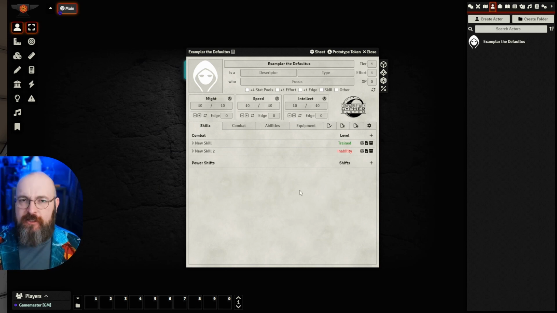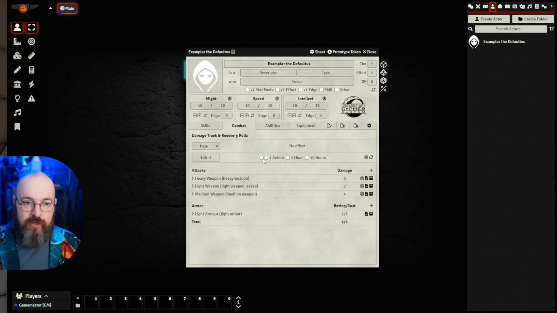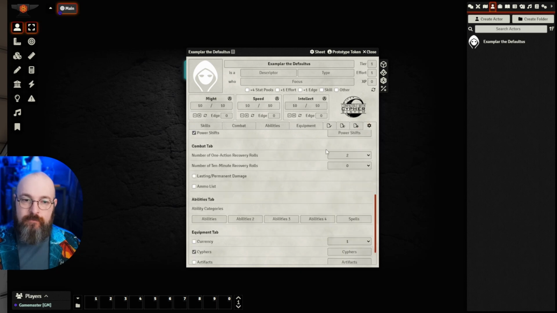Power shifts, you're playing like superheroes or anything with that extra level of power, your power shifts are going to end up going here. You can change your recovery rolls, which once again, we'll go through all of these tabs in the future. Say your 10-minute recovery roll becomes a 1-action recovery roll. You can always set your 10-minute recovery roll to 0 and your 1-action recovery rolls to 2. And then when we look at our recovery rolls, we'll see that it's set up like that.